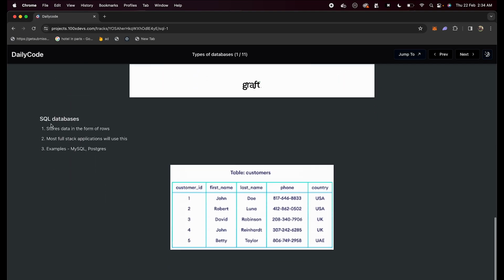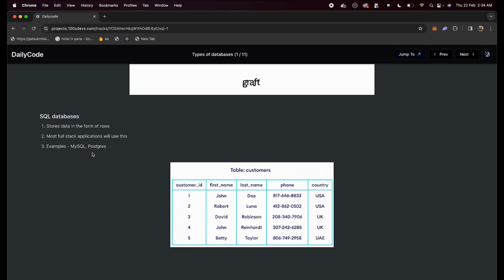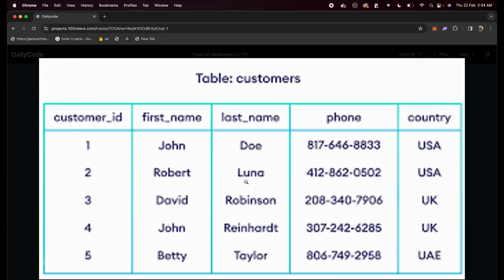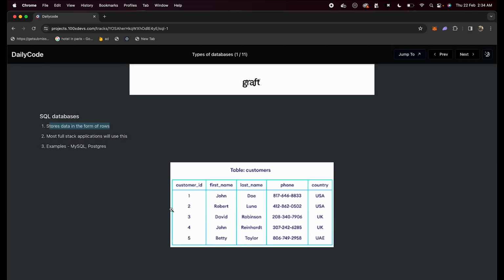What is the goal of this video? SQL databases. SQL databases let you store data in the form of rows. For example, something like this. This can be a table of mine which has multiple rows. This table specifically contains, let's say, a list of my users. John Doe is a user. This is their phone number, and this is the country they stay in, and so on and so forth.